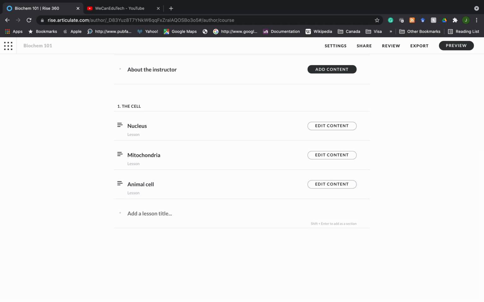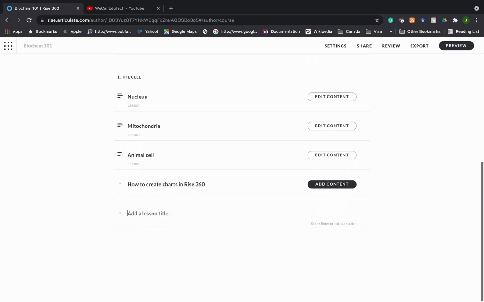Now today we're looking at charts, and I didn't want to get too technical in terms of the subject matter, so we're going to keep it really simple. So I'm going to create a new lesson, and it's going to be totally off topic from what this course is teaching. I'm just going to call it How to Create Charts in Rise 360, and I'm going to click return or enter depending on your keyboard to register the lesson there. So the lesson has been created.